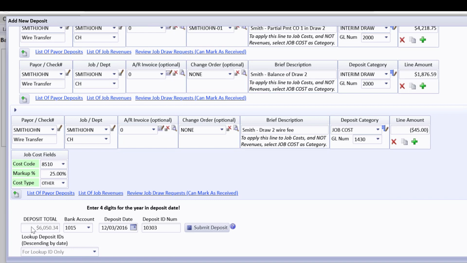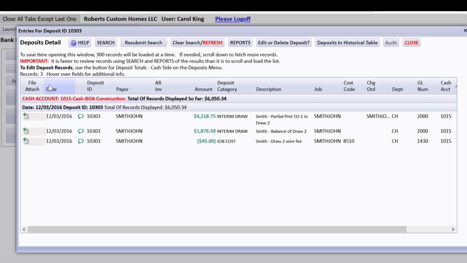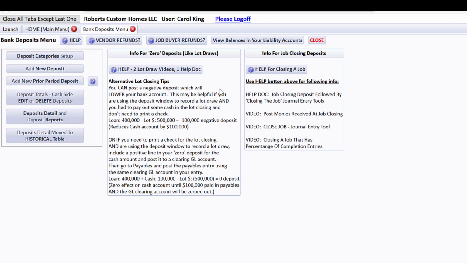So we're ready to post this. Submit deposit. And again, we can view the posted entries. We might have uploaded something that has to do with this interim draw, but you can see we have 3 entries that are going through.